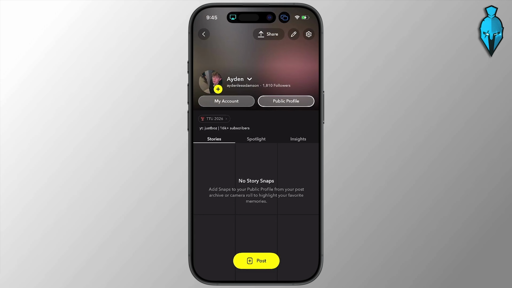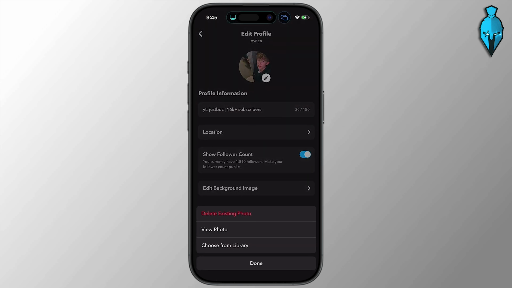And if you don't have a picture set, you'll see an empty profile page in this area. Go ahead and tap the pencil icon near that, and it'll allow you to upload it. Or what you could do is hit the pencil icon and then hit the pencil icon again, and you can go ahead and choose one from your library.